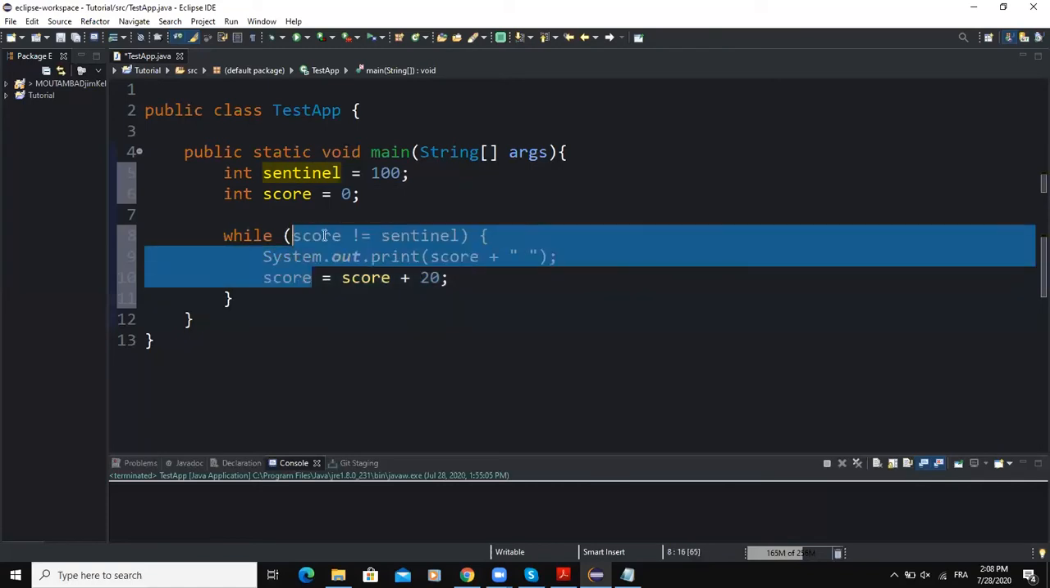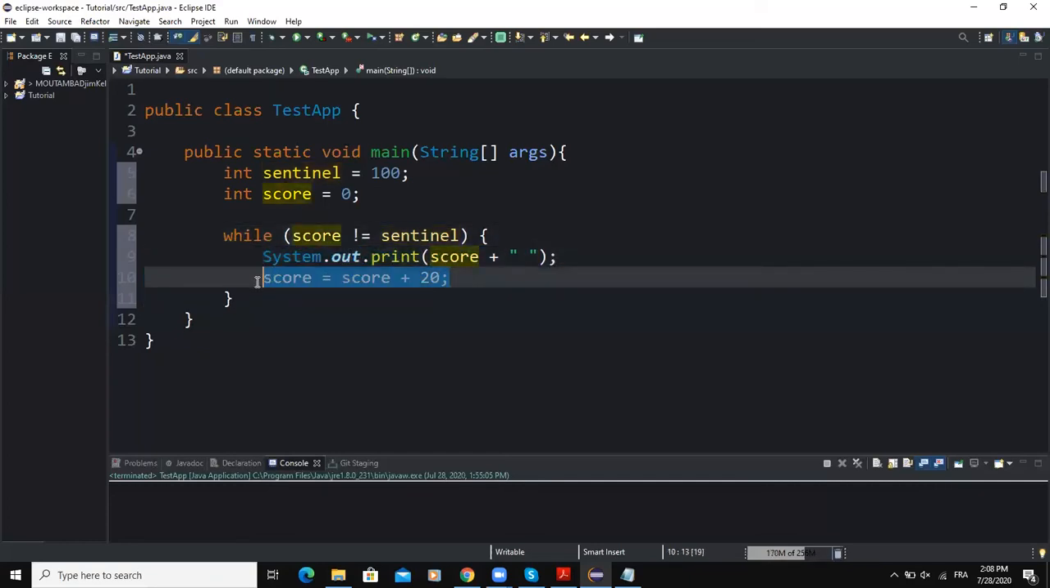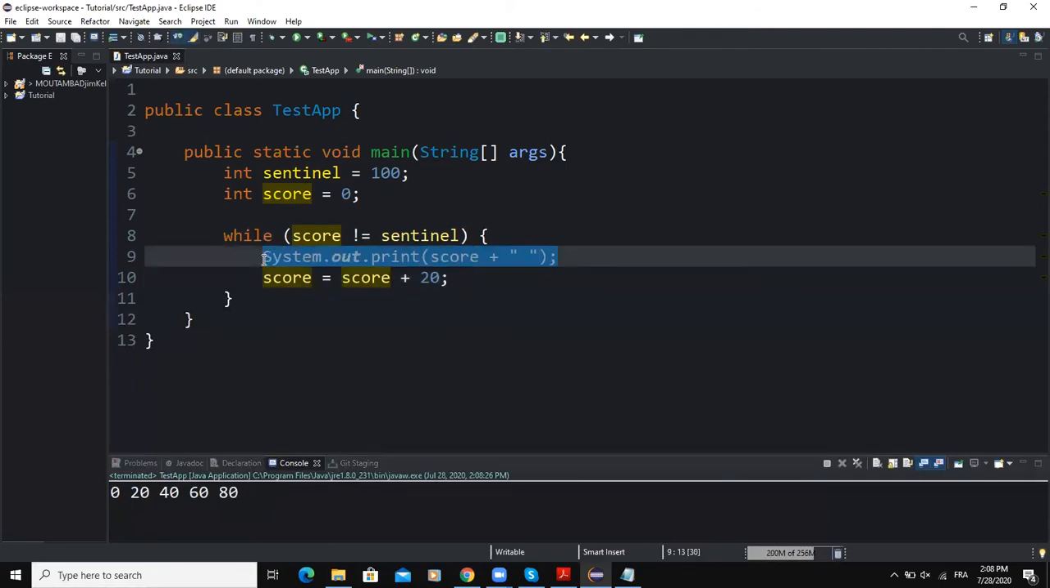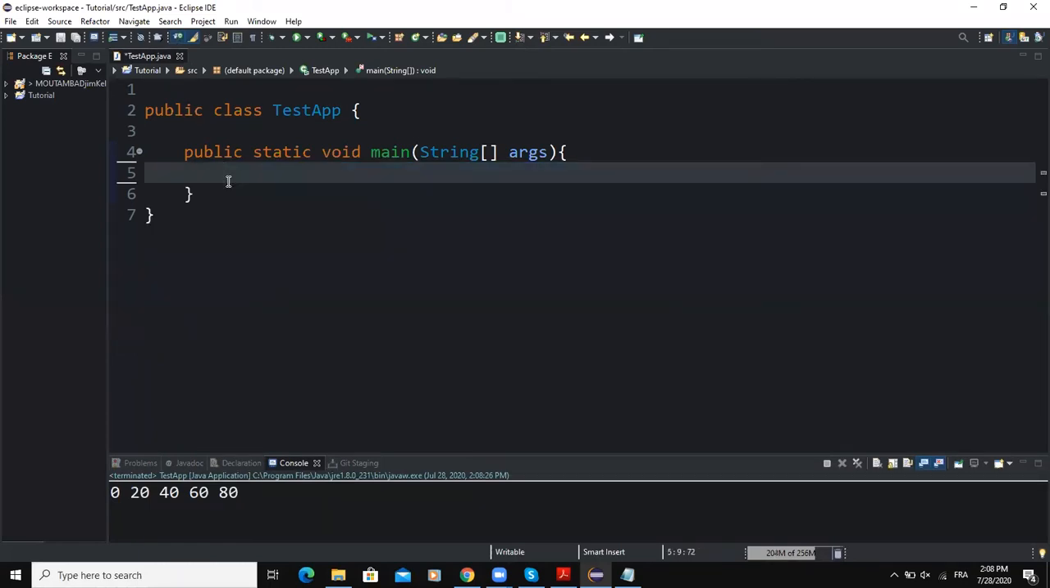The first action statement will be used to output the value of the variable score, and then the second action statement will increment the value of the variable score by 20 whenever the loop condition is met. So if I run this code, you will see that we will get this result in our console, and we are getting this because of what we have specified here in our output statement. So now let me remove this portion of code and let's take another example.